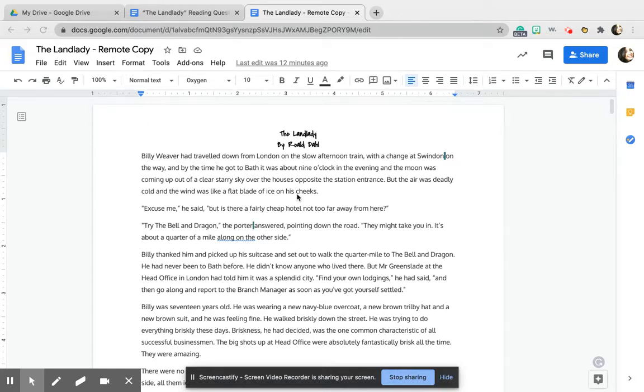Billy Weaver had traveled down from London on the slow afternoon train, with a change at Swindon on the way. And by the time he got to Bath, it was about 9 o'clock in the evening, and the moon was coming up out of a clear, starry sky over the houses opposite the train station. But the air was deadly cold, and the wind was like a flat blade of ice on his cheeks.